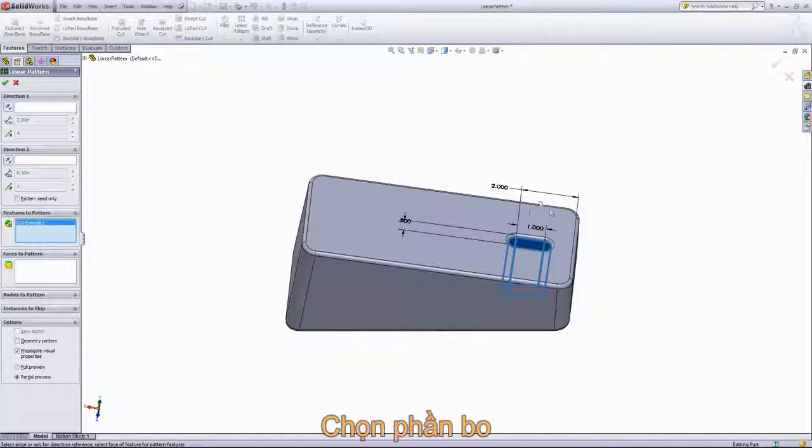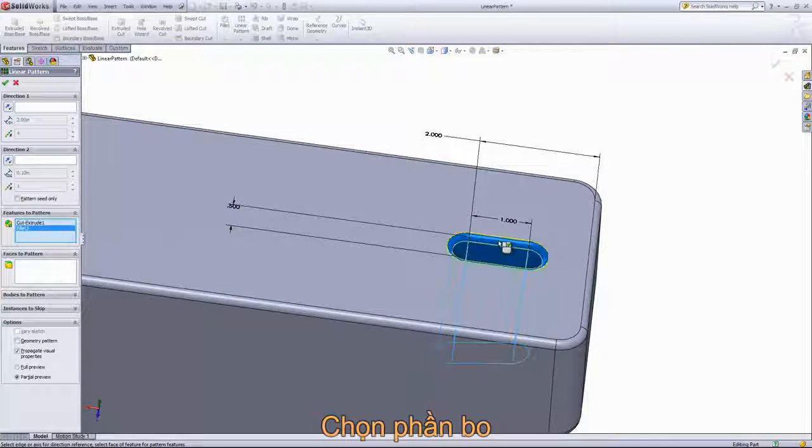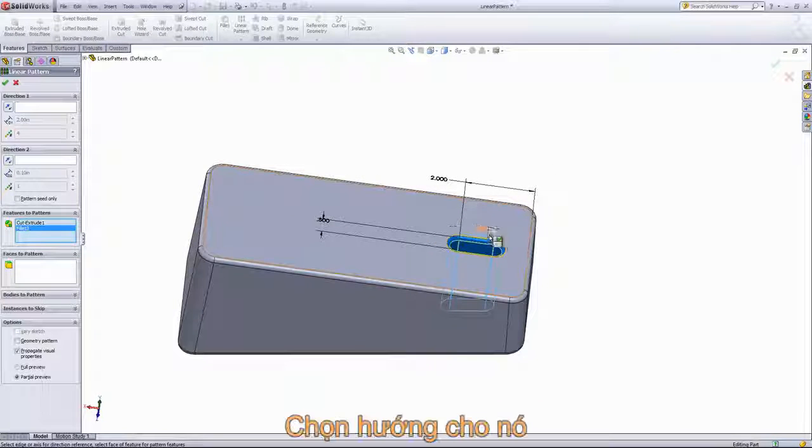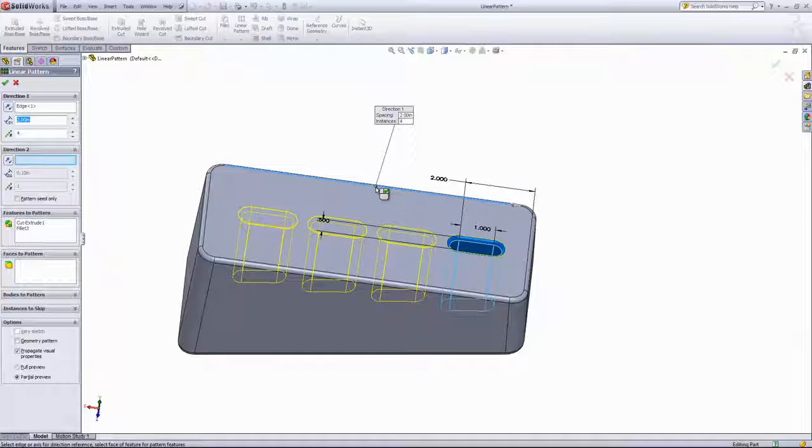Along with this Cut Extrude 1, we'll be selecting out the fillets. And then I'll go ahead and select a direction by clicking into the direction box and choosing this back line. In this case, we're going to use a spacing of 2 inches and an instance count of 4.